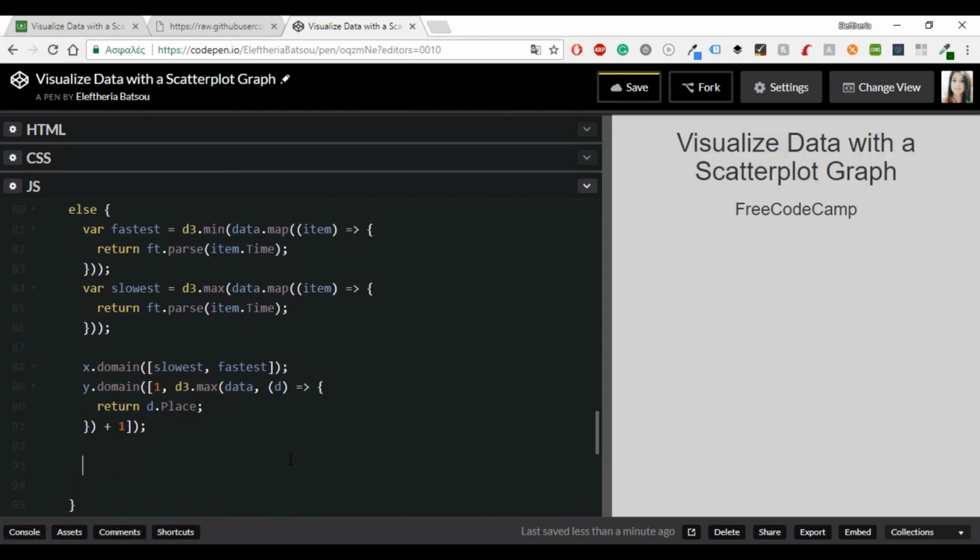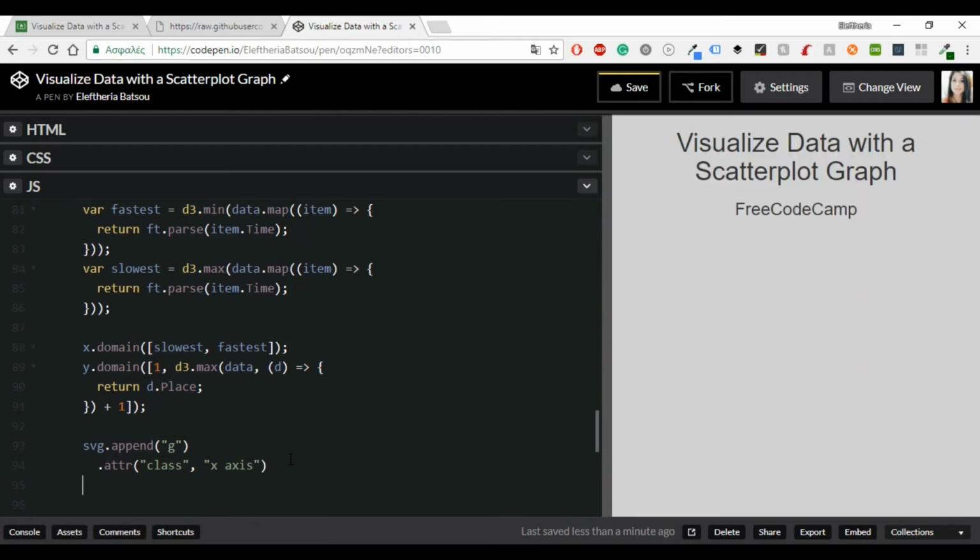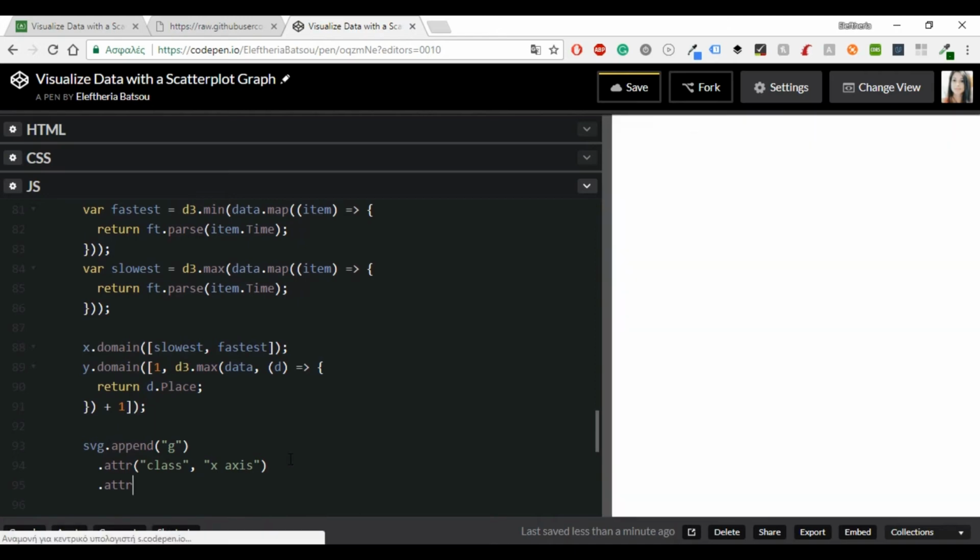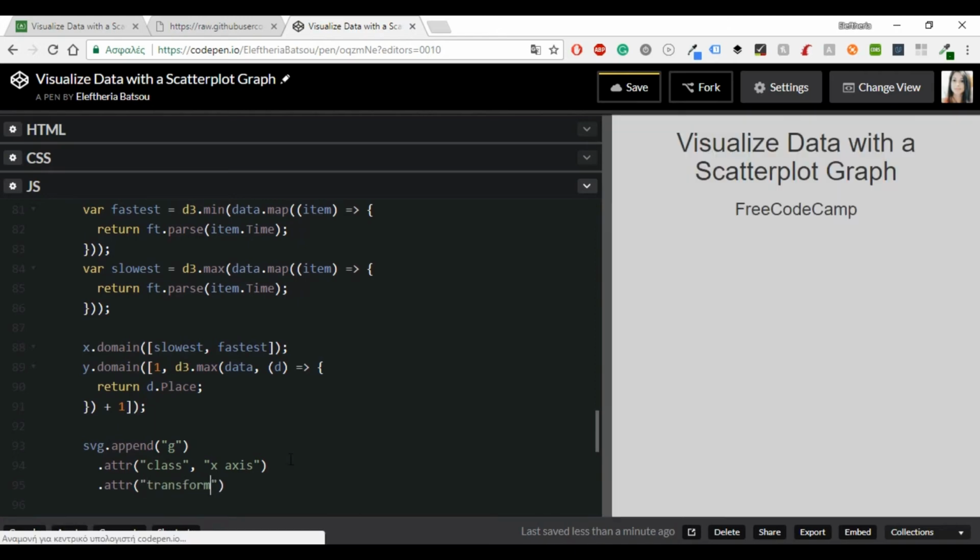Now we are going to add a G element that provides a reference point for adding our axes. So I need an svg.append G and then an attribute class, an x-axis, and an attribute transform and translate the height. Also, this line of code with attribute transform and translate is similar all over the code and we're going to use it later too.